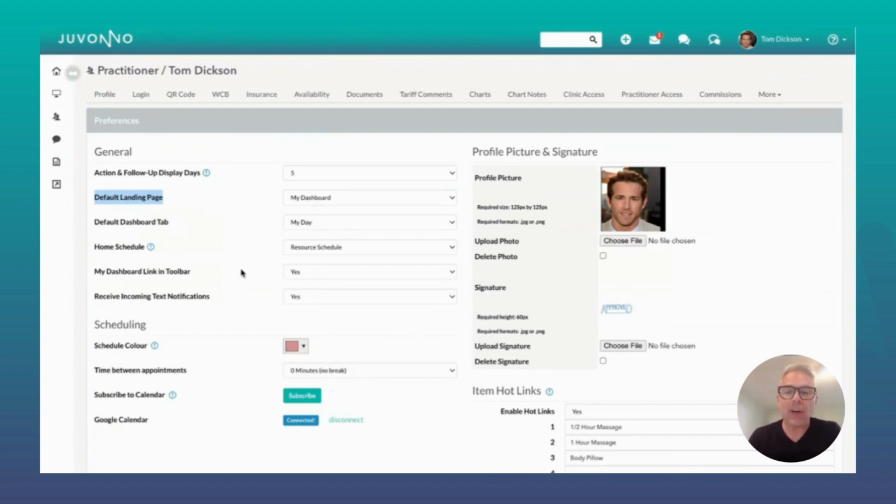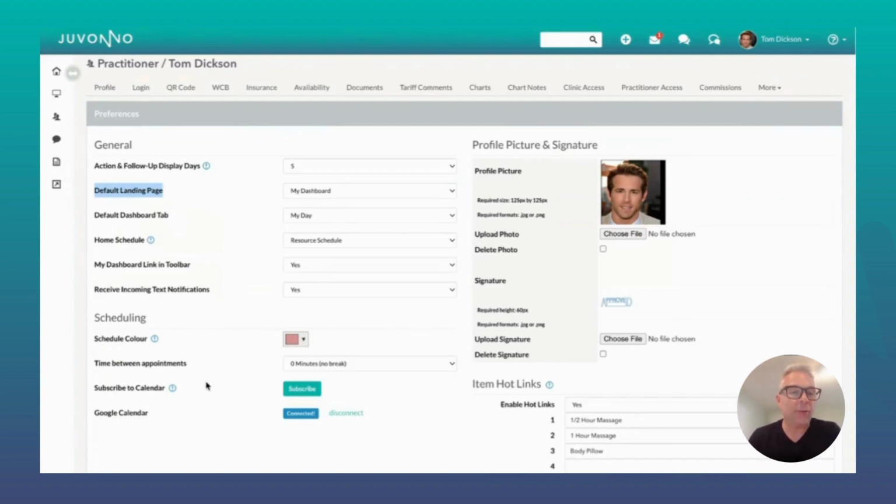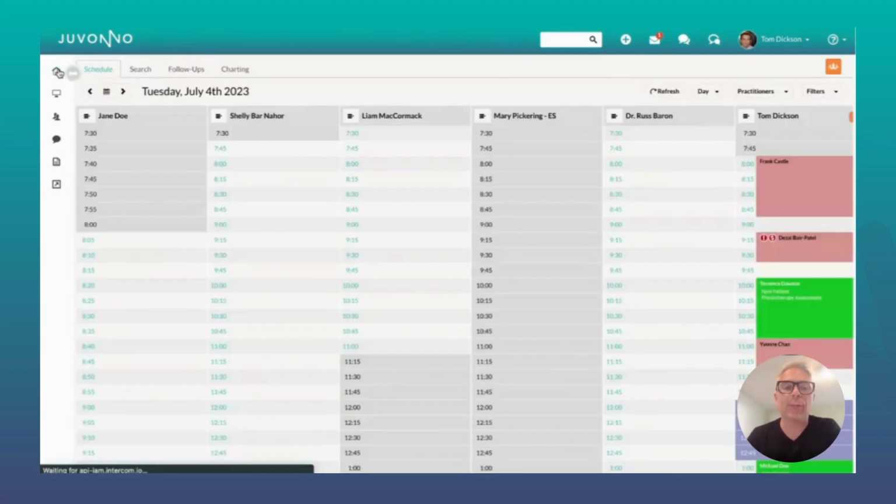Just while I'm in here, I wanted to point out a couple other quick things that you may or may not be aware of. At the bottom here, we also have integration to both Google Calendar and the iCal for Apple users, so that you can actually sync your calendars with your personal devices. Anyway, back to the calendar here and my dashboard.